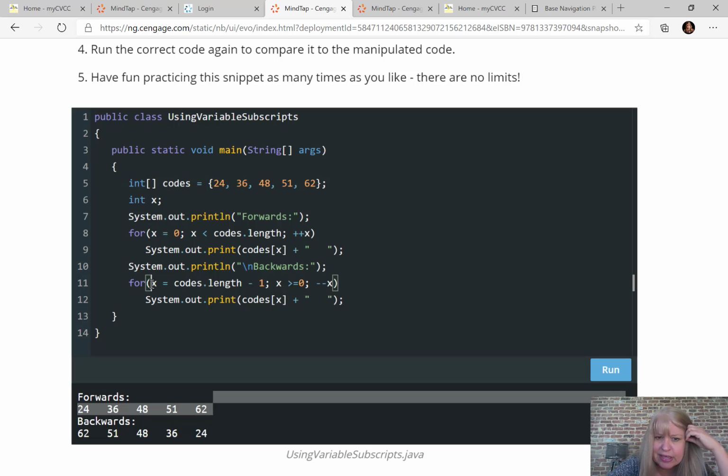And now, oh, look at this. It's going to start with x is equal to code's length minus 1. Now let's think this through. Why do we need to subtract 1?